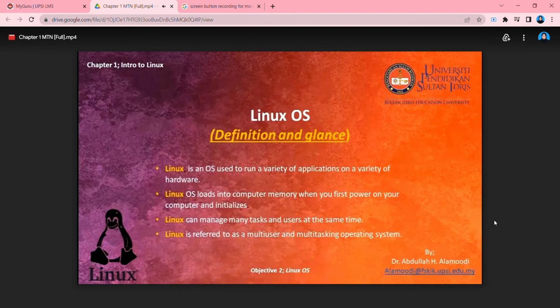Next, it loads the programs that display the interface. From within the interface, you can execute commands that tell the operating system and other applications to perform specific tasks. The operating system then uses the computer hardware to perform the tasks required by the applications. Linux has the ability to manage thousands of tasks at the same time, including allowing multiple users to access the system simultaneously. Hence, Linux is referred to as a multi-user and multitasking operating system.